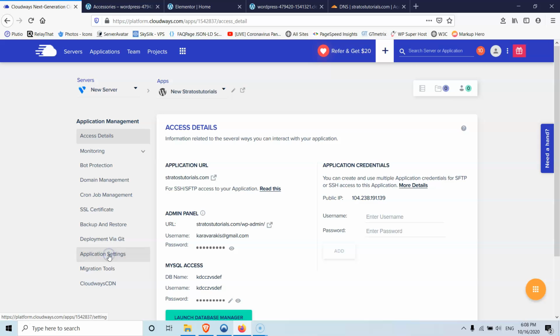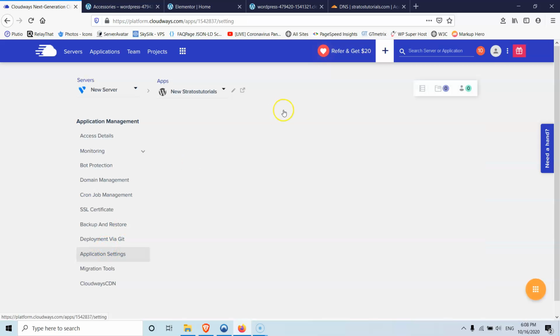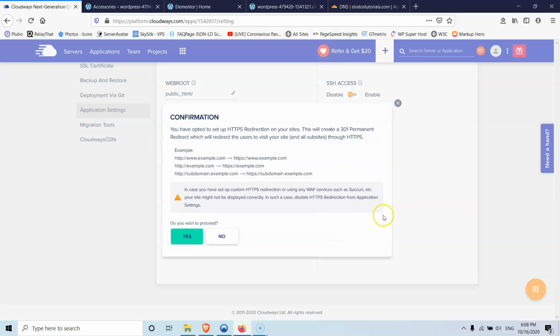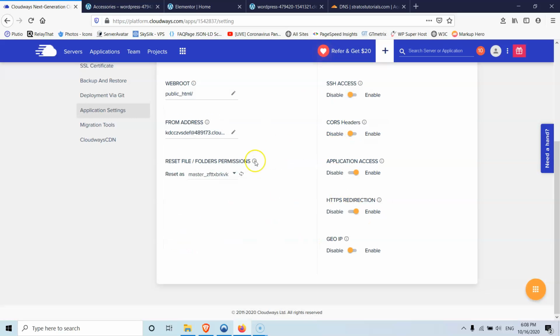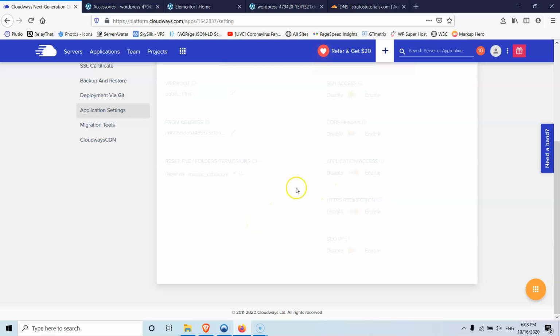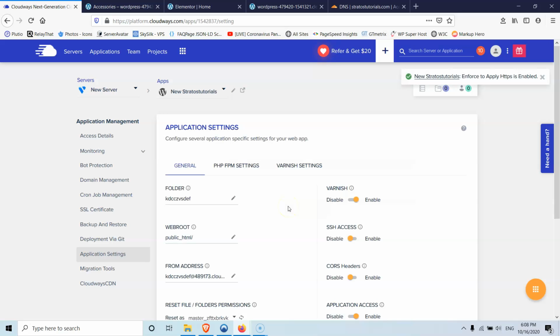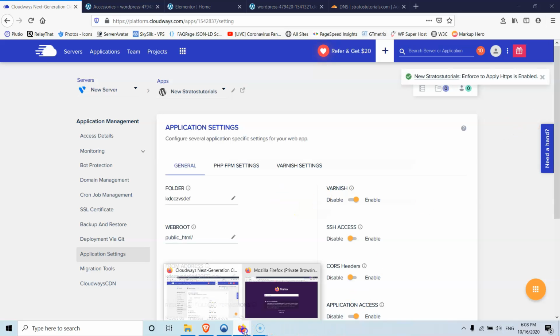The application settings, I think. And here I will have to go into the HTTP redirection and hit enable, and yes. So if you got this message, you should just click enable. Now, hopefully everything worked fine, and now if I go to a new private window, of course I should wait until this is enabled. It will take some seconds. So let's wait. Okay, it's enabled.